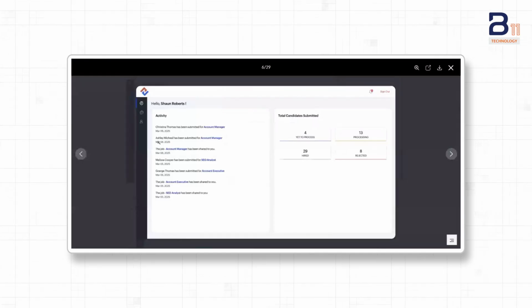Total candidates submitted. If they click this icon, it will show the assigned job openings. In this icon, they can see the candidates data. This is the dashboard of the vendor's page, where they can see what positions they have. Yes, they can recruit.